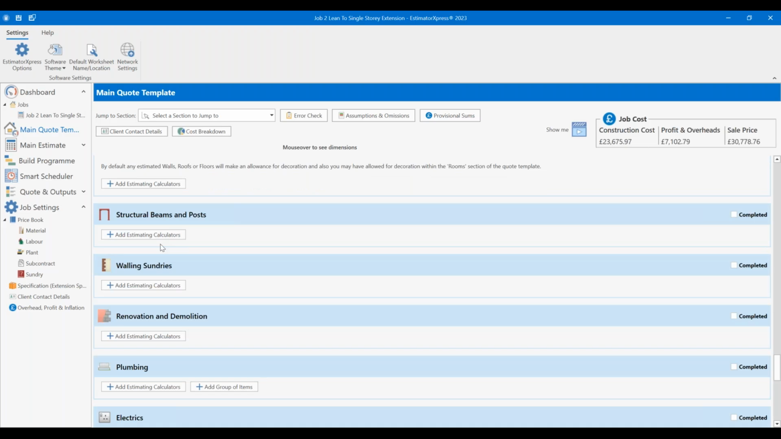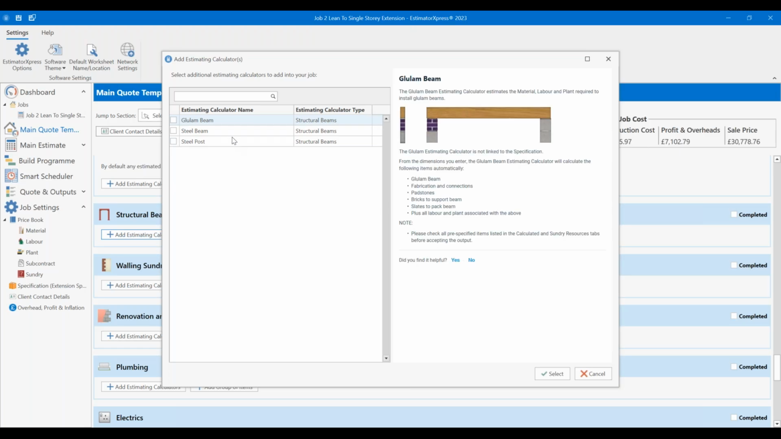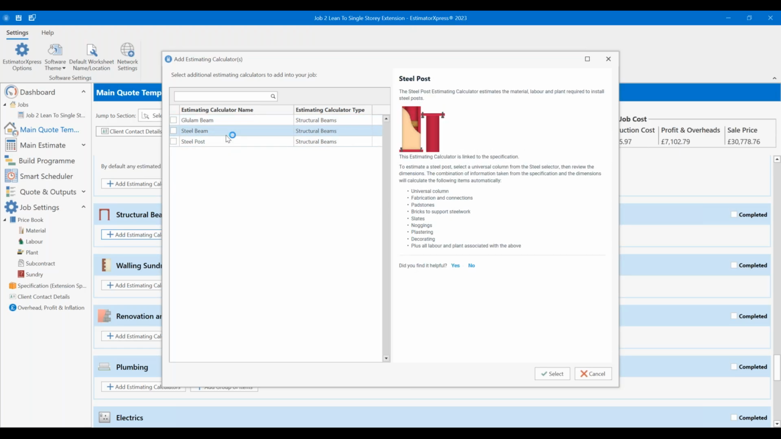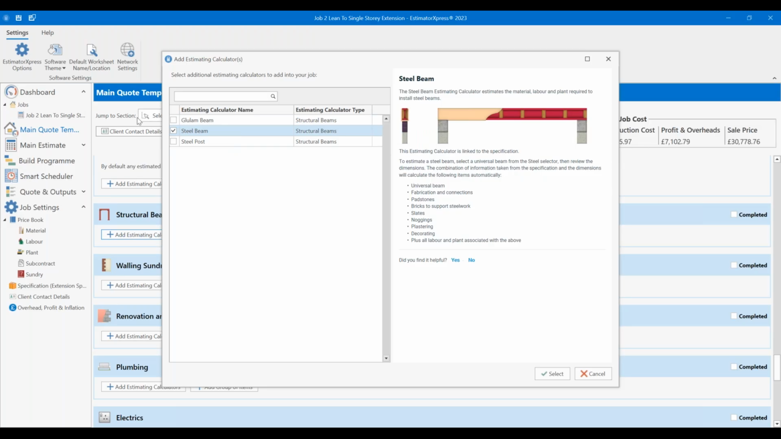Structural beams and posts sit separately. I'm not going to add any in, but I'm going to show you that you've got the glulam beams there, you've got your steel beams and your steel posts. So you can do more complicated steel works within the job if need be. And it's more likely now that you're going to be doing that. I find that even some basic jobs tend to have more complicated steels in than what they were before.